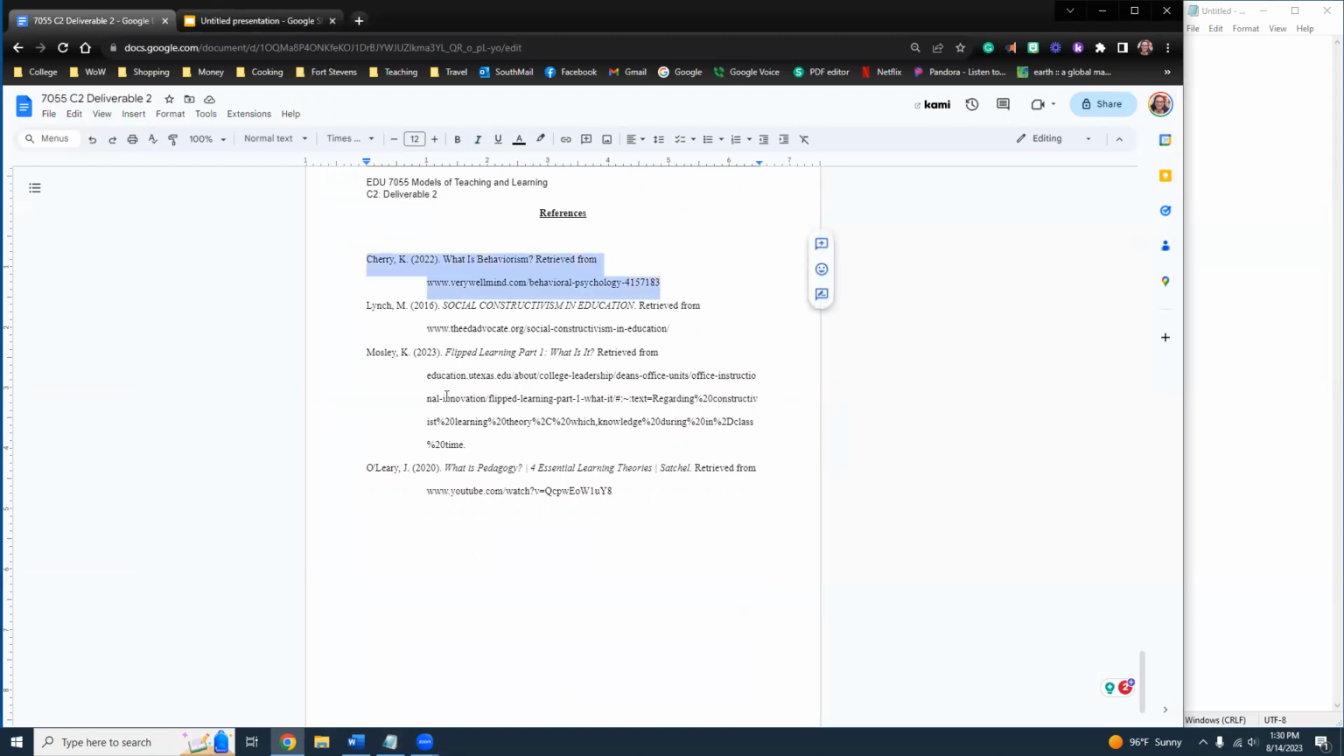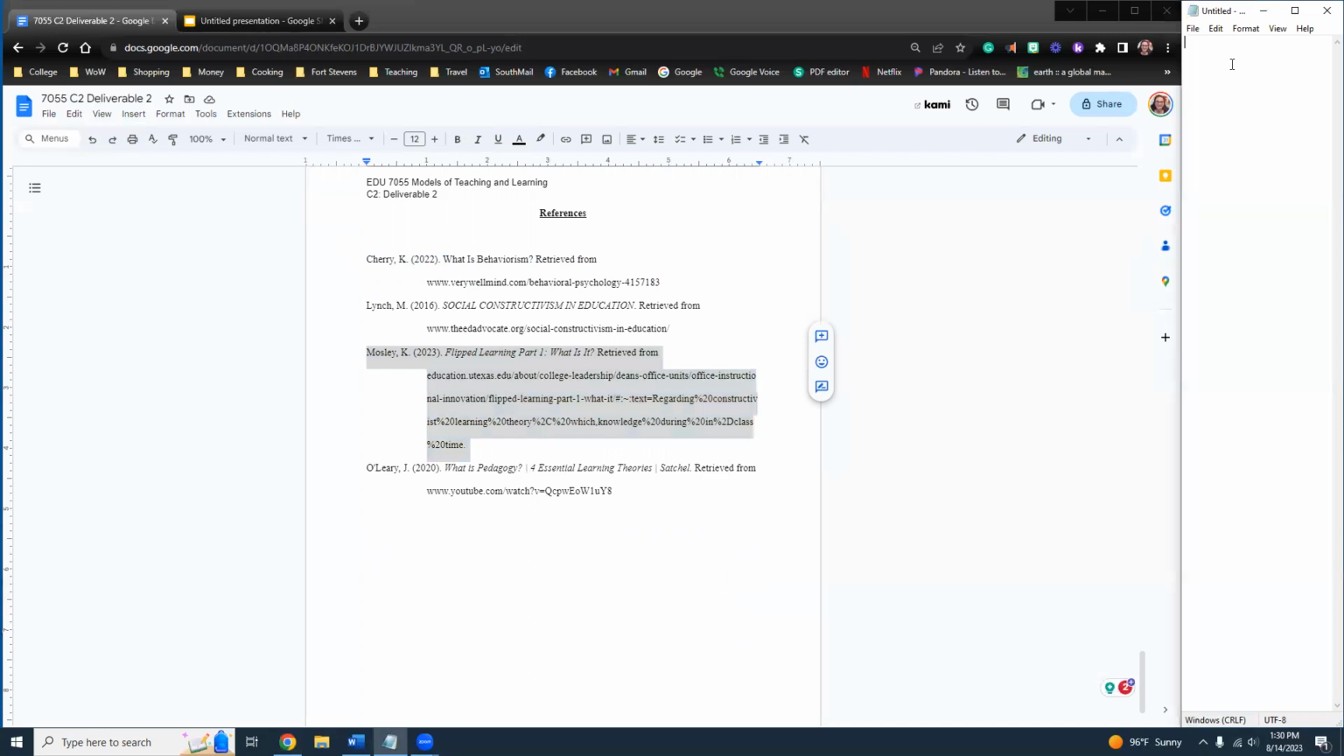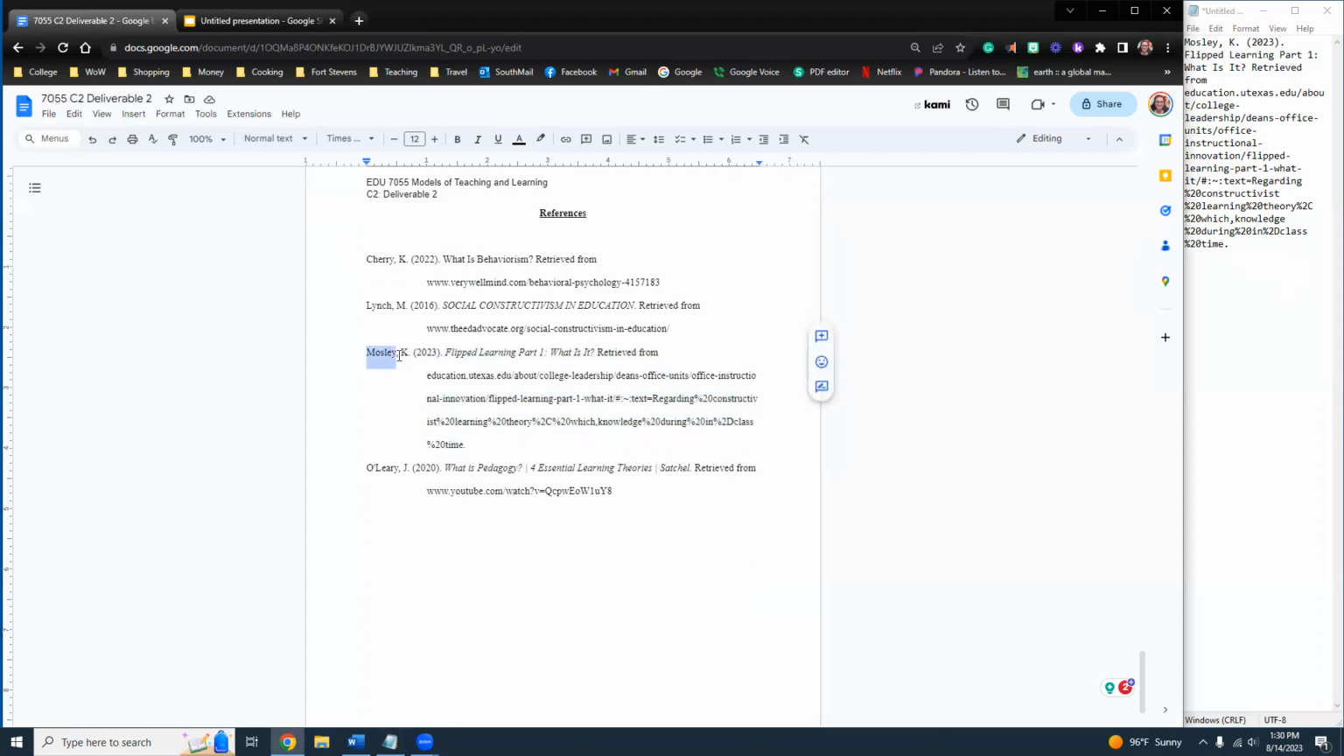So let's go ahead and grab this long one here. I'm going to copy it and paste it over here. Now, as you can see for the citation, I have the author's last name, a comma, first initial, period, the year that it was written, then a period. Then we have the name of the article. So in this case, Flipped Learning Part 1. That's also italicized. And then I have retrieved from.